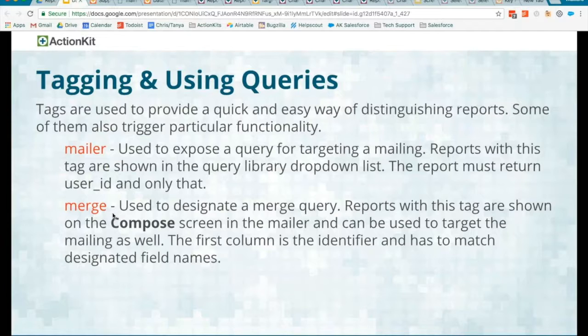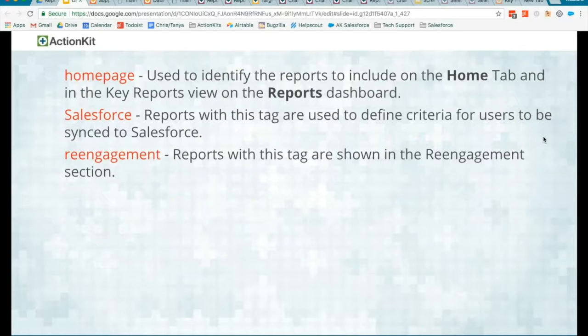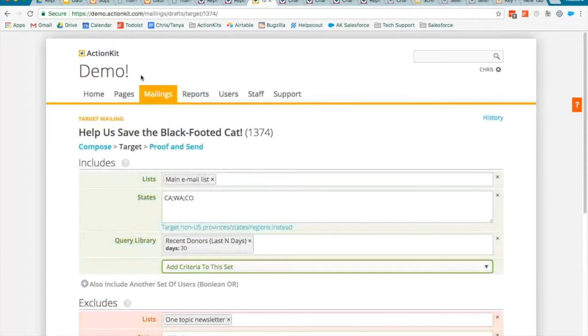Merge designates merge queries. I'm not sure how much training you've gotten on merge queries, but merge queries can fill in additional information about users to drop that into mailing. Homepage we just covered. Salesforce, I don't think is relevant to you, but is the report that we use to designate which users get synced over to Salesforce. And then the engagement is shown in the re-engagement section, which is, again, a mailing feature. So that defines which users are considered engaged.